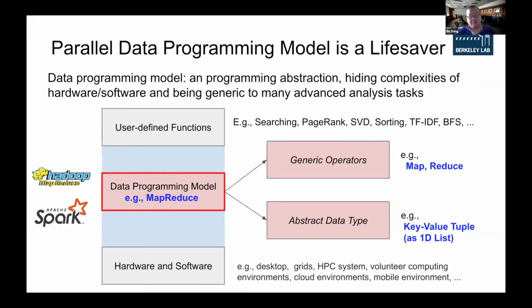You may have heard of MapReduce, which started early in this century and is one of the most successful parallel data programming models. Originating from Google's MapReduce, it has implementations in Hadoop and Spark. In this MapReduce programming model, you only need to master two generic data analysis operators, called map and reduce. You only need to format your data in the abstract data type called key-value pair, or key-value tuples.